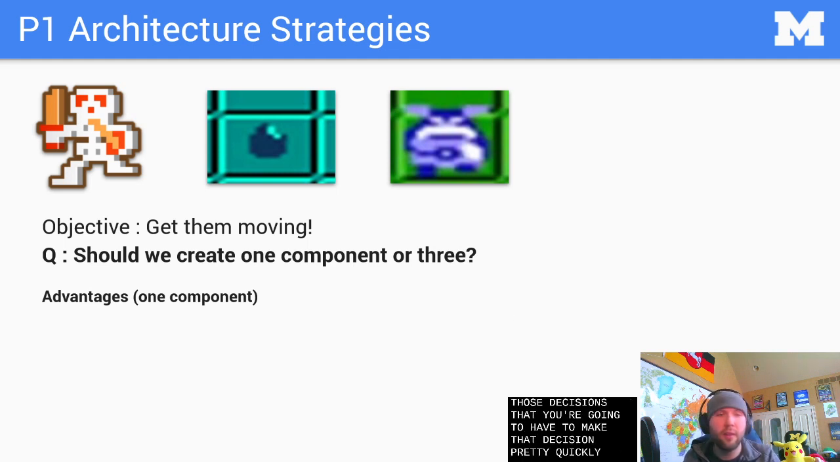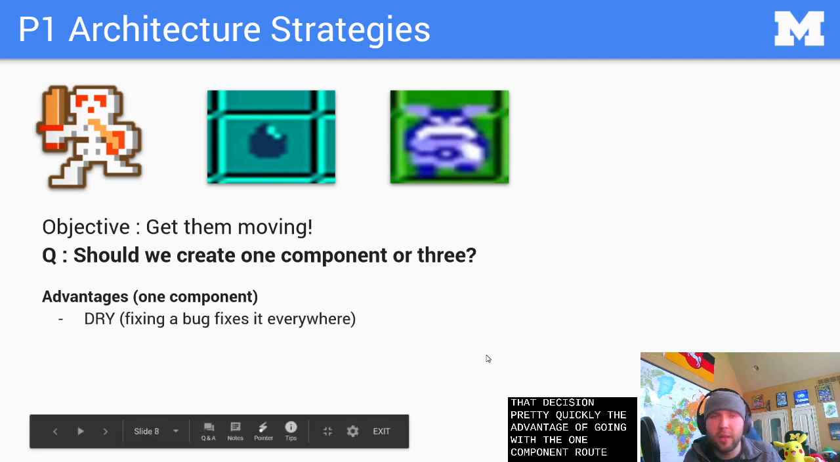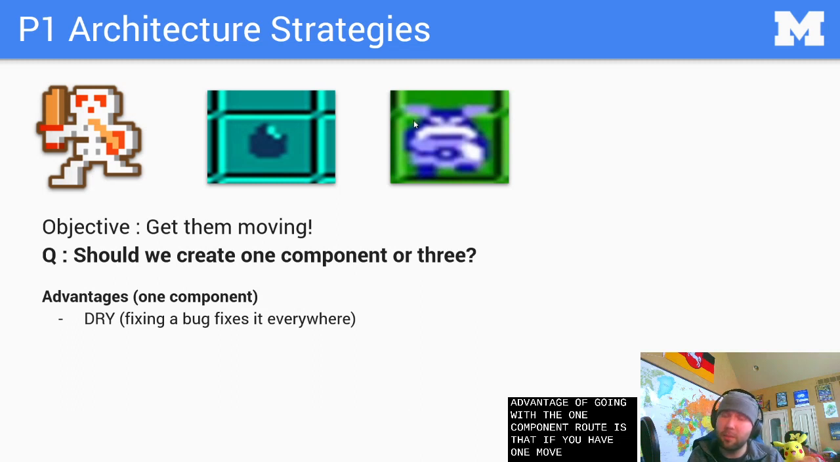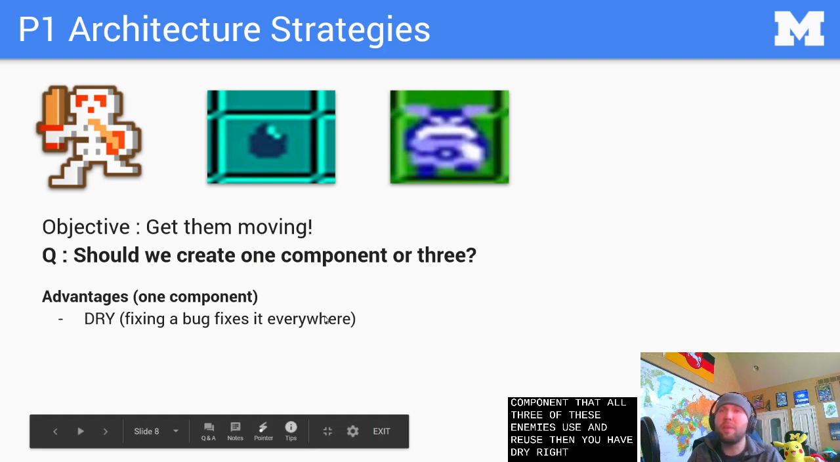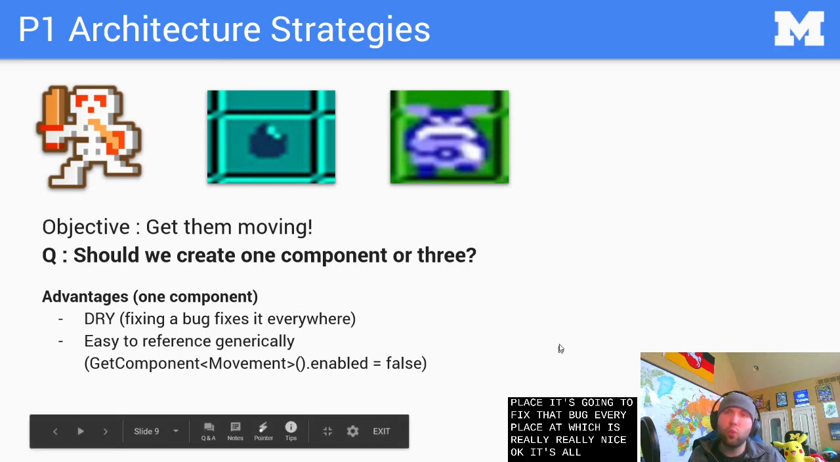The advantage of going with the one component route is that if you have one movement component that all three of these enemies use and reuse, then you have DRY, right? Your movement logic is only in one location. So if you fix a bug in one place, it's going to fix that bug every place, which is really, really nice, okay? It's also really easy to reference in a generic way.